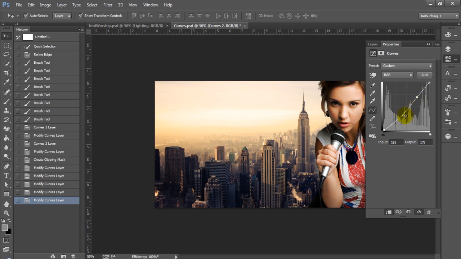So I'm going to bring that down a bit, and I'm going to adjust like this and deal with the darks so that we balance it out and it matches the overall tonal value of our complete image a bit more.